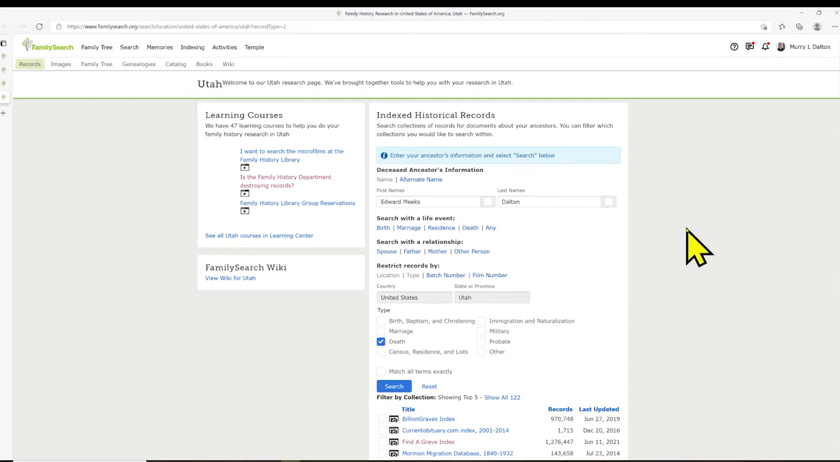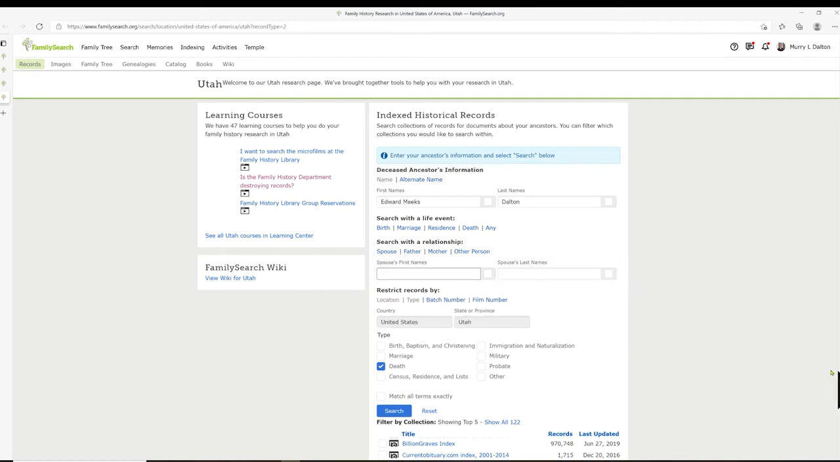Also in my search, to help me find more of his records, I'm going to add his spouse's name, Zilpha. So I'm going to click on spouse right down here, and I'm going to type in his spouse's name, Zilpha. And I'm just going to leave her last maiden name blank. This should help me in my search.